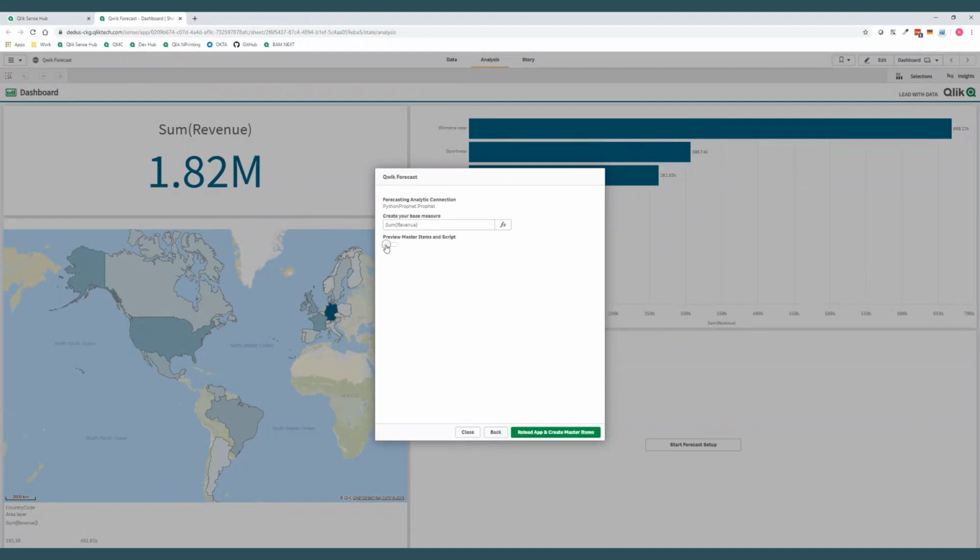I can also, if I want, preview the master items and script that will be generated, because in the next step, we will automatically create a dimension and a measure that will be used in our time series forecast. And of course, in order to do that, we need to modify the load script as well. So this is the modification that will take place. You can look through it just to understand what's going on. And when you're ready, you can hit reload app and create master items. In this step, we will reload the app and create the master items which are displayed here. So let's do that.